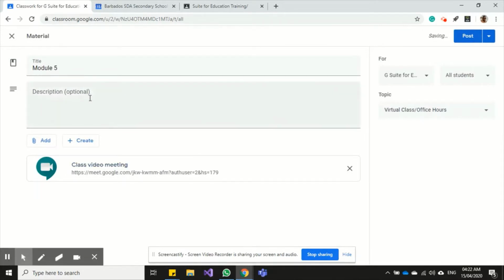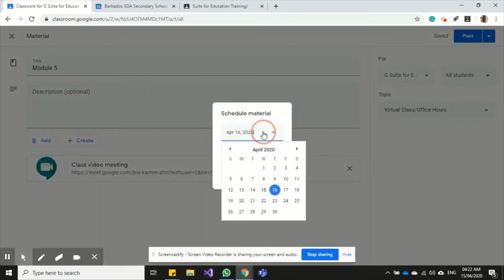Of course, I can add a description for the instructions here, explaining what they should do, which is to click the link below. And I can click post, but I don't want to post it because I don't want to have this link available before the class or long before the class. So I'm going to schedule it, and I'm going to schedule it on the 15th.